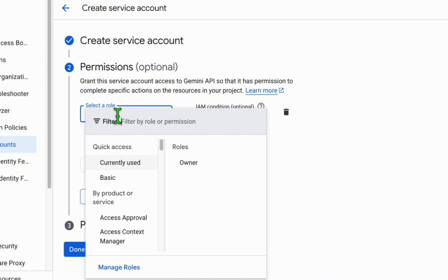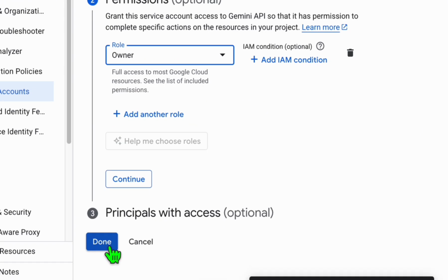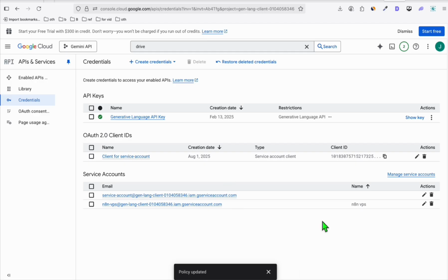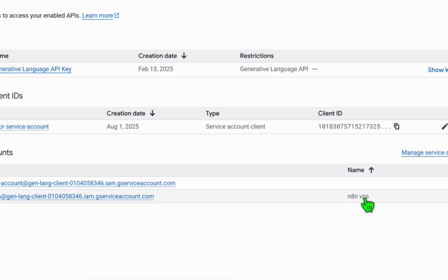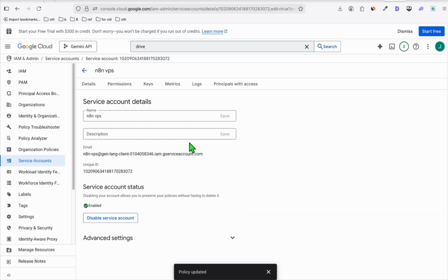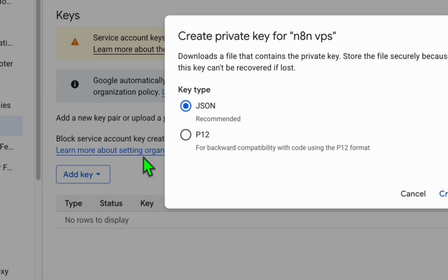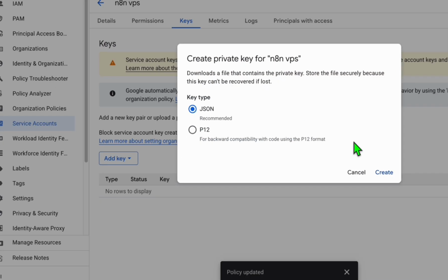Now, in the permission, make sure you select owner. All right, it's very important. Select owner and that's it. Click on done. All right, our service account is now created. So this is that service account n8n VPS. Now, inside that service account, click these keys and click this add key and create new. Now, make sure you select JSON and click on create.